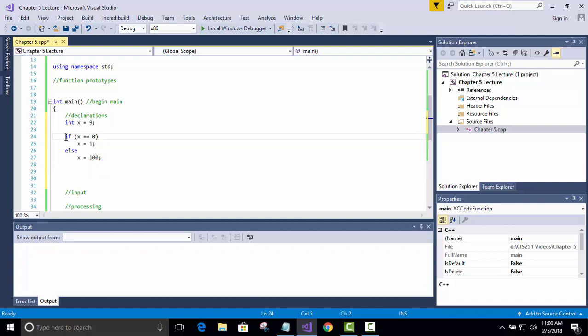Now, why would you want to use a dual alternative if instead of a single alternative if? Well, it just depends on what you're doing. If you need to change the value only if something is true here, then you don't need the else statement. But if you have to do something if it's true and something different if it's false, then you would have the dual alternative. Now, if you're going to do a bunch of different things in here, more than one, you need the open braces.